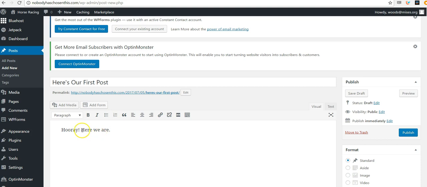Now, I can even, just so you know, it's just like Microsoft Word in a way. I can highlight this, make it bold, make it bold italic, make it just italic. I can do things of that sort. I can put a hyperlink so that when people see here we are, it links them to somewhere. They can click on it. You can play around with that. But let's click on publish, and we have now published our first post.